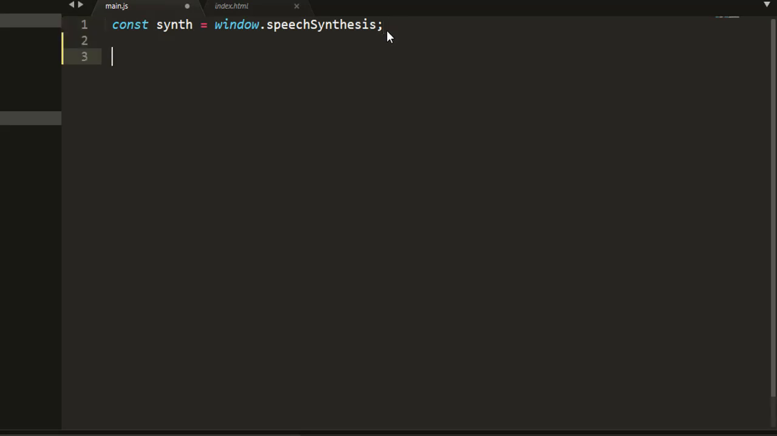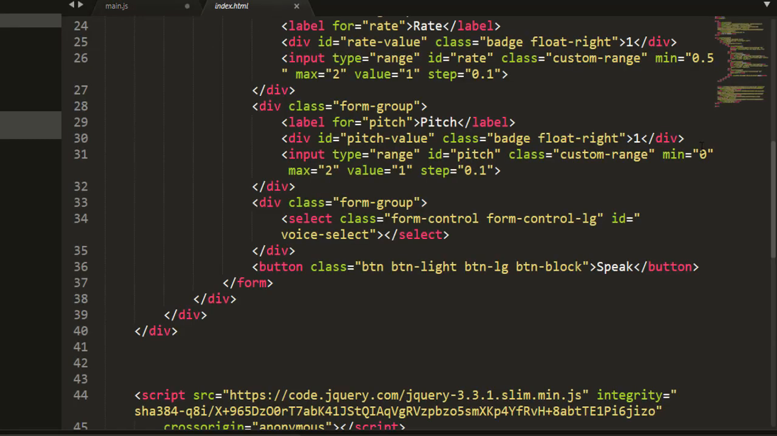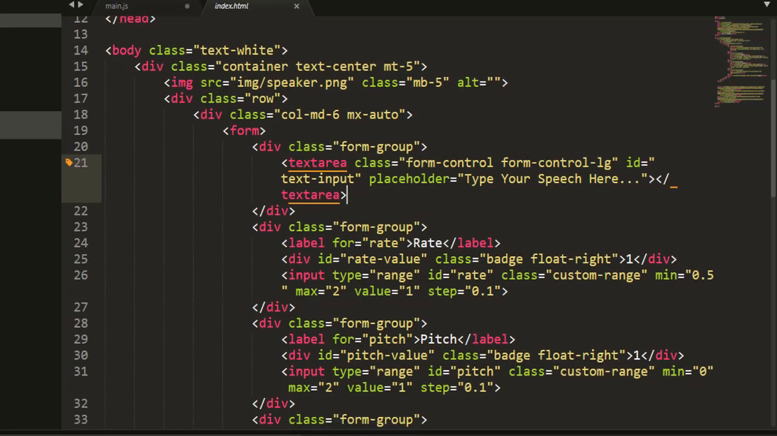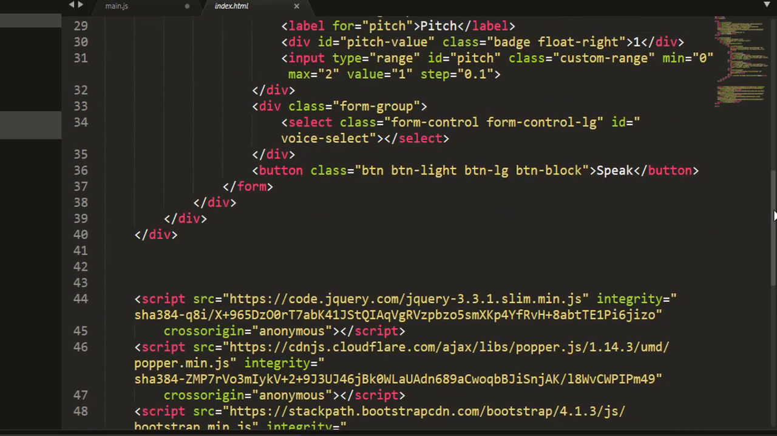Now the next thing we want to do is get some DOM elements. Let me comment here. Let me quickly go into our HTML code. What we want to do here is grab some IDs in our HTML. The ID we want to grab here, let me show you guys.